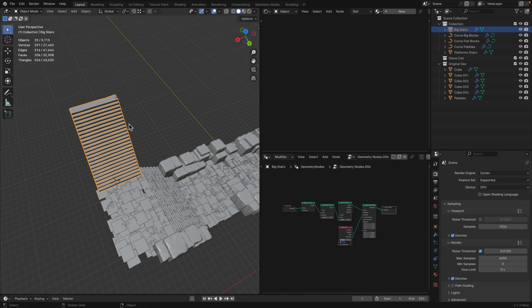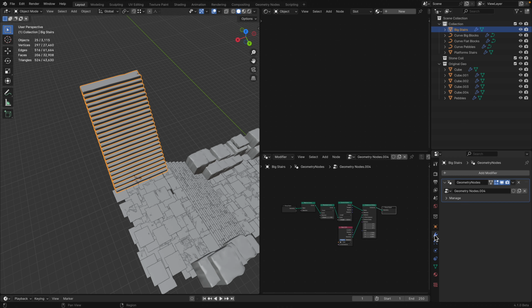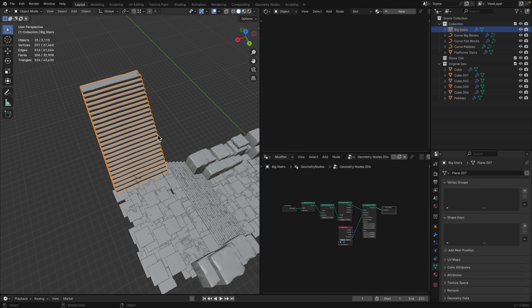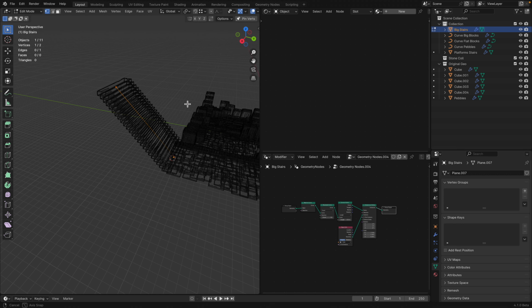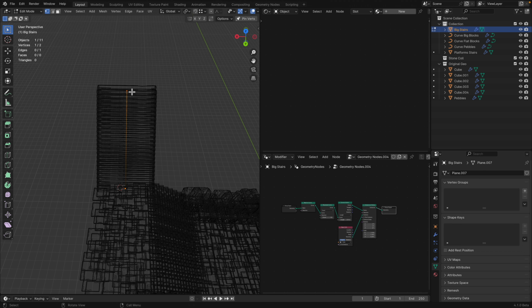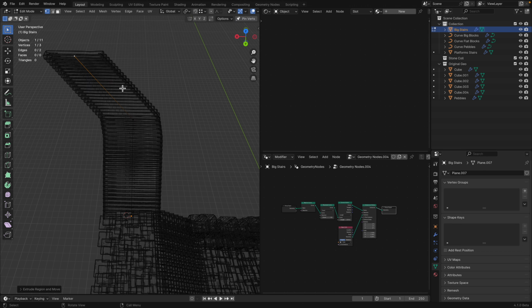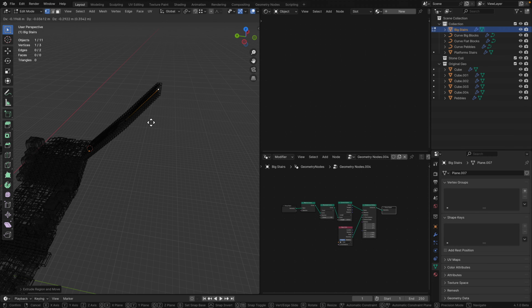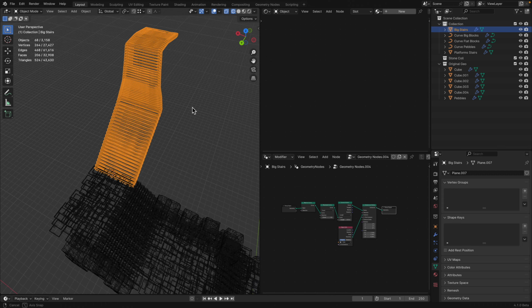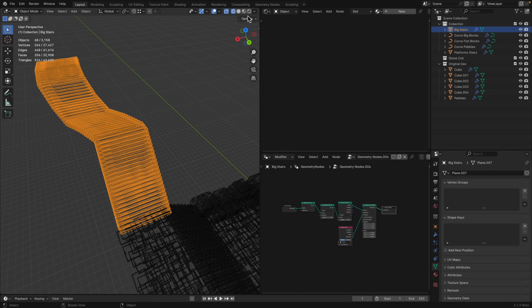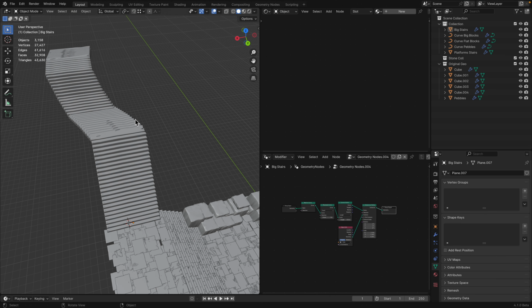The first one, big stairs. This one is actually a mesh object, I believe. Yeah, it's a plain mesh object. If I go to wireframe mode, it's just edge vertices that we can pull to create stairs. This one is probably the simplest one.